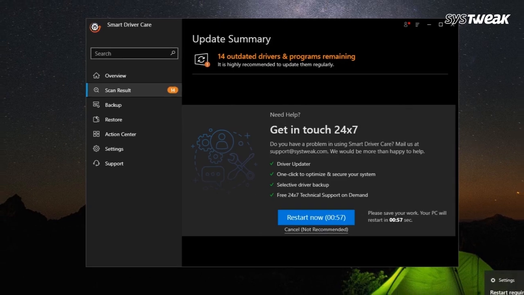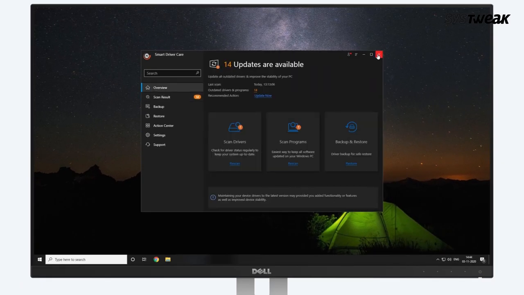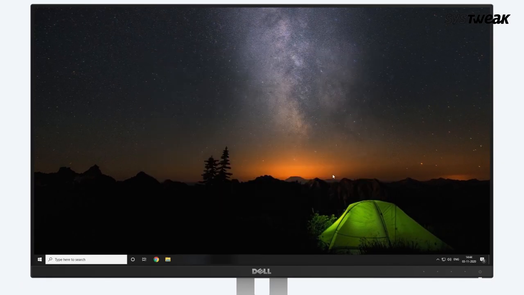That's it. Using these simple steps, you can easily and quickly update and download Realtek HD audio drivers in Windows 10. We hope you liked the video.